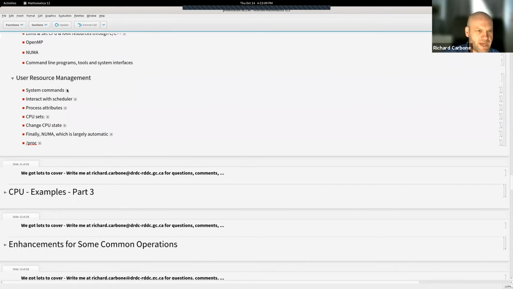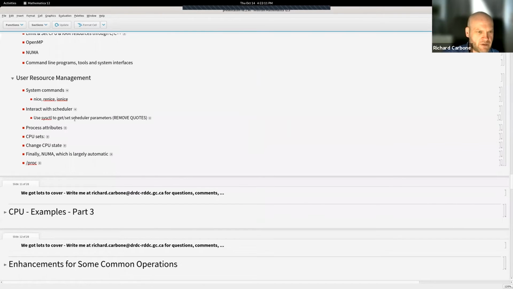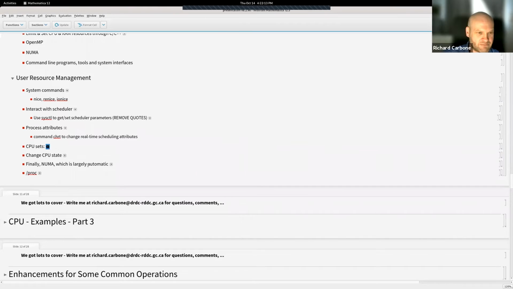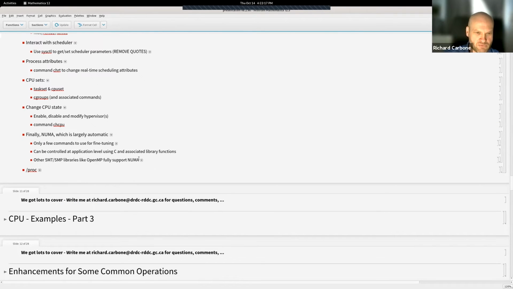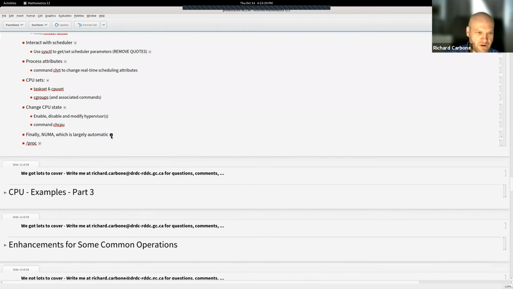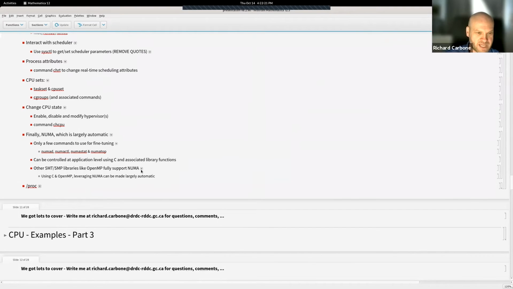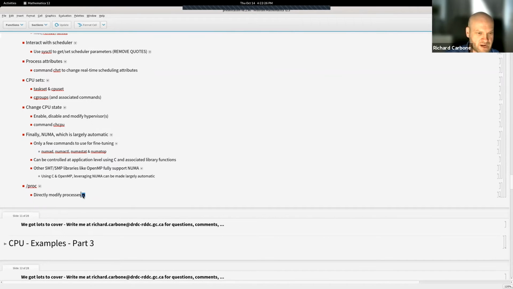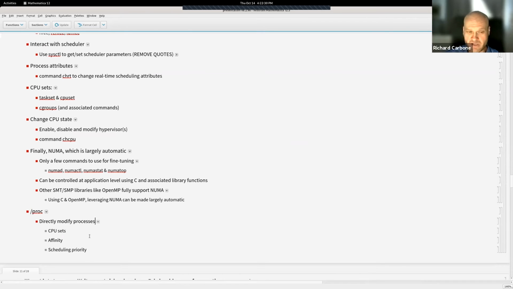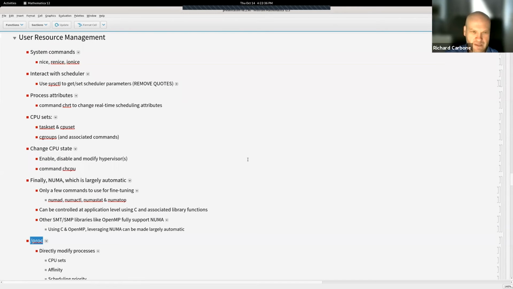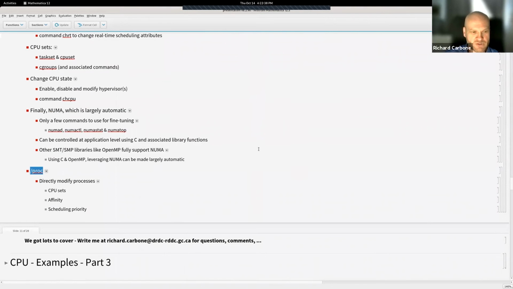There's a whole bunch of commands you can use, like I already kind of hinted at. There's a bunch of things you can do to improve performance and all the various aspects of scheduling and priorities. You can go so far as to directly modify CPU sets, affinities, scheduling priorities. All these can be done through proc, the virtual file system that the kernel uses. So many things you can do. I leave you guys to go through that at your leisure.